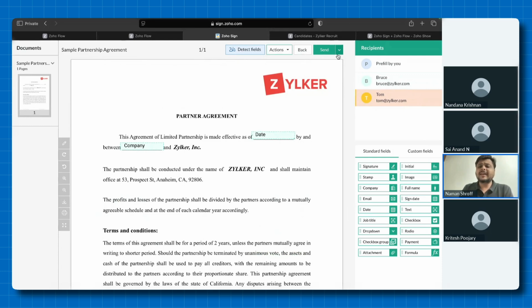If you want to apply some fields from templates, if you want to just go back, that's the back button. And there are two ways to send it. You can either send it immediately or schedule it for a specific time. I'm just going to send it right away.